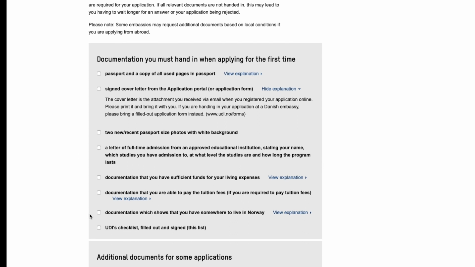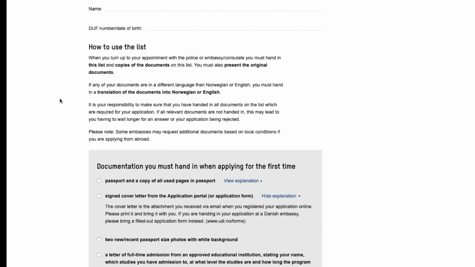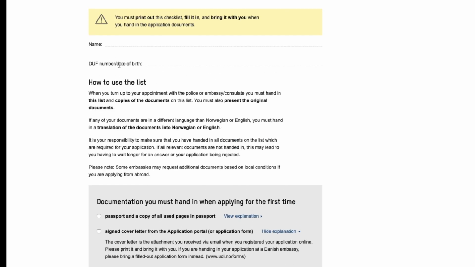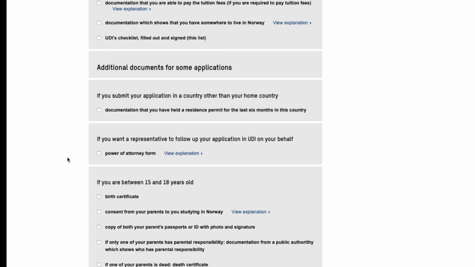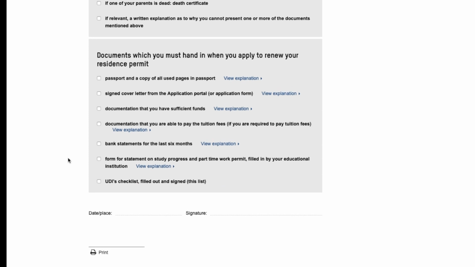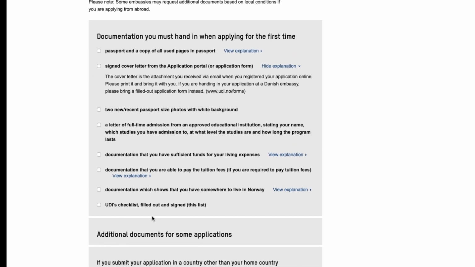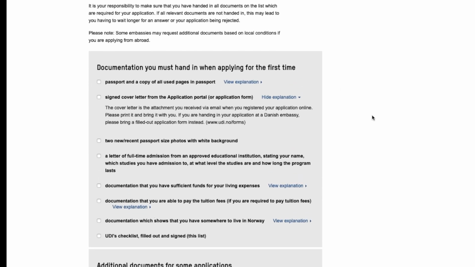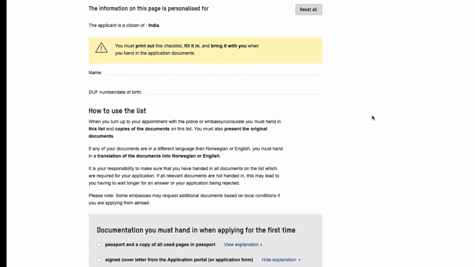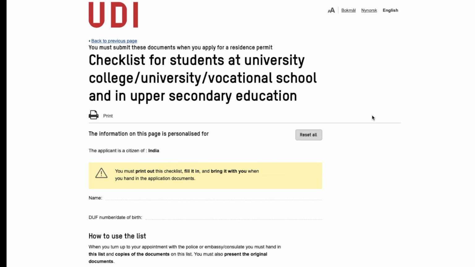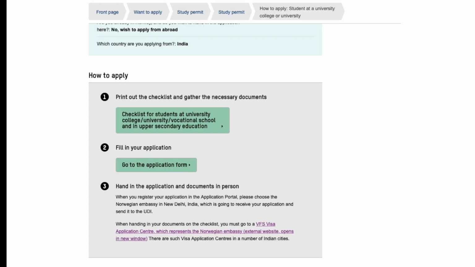But at the end, you see the UDI checklist filled out and signed, which means this page. You have to write your name and your date of birth, and at the end you have to put a signature and the date in place, and you have to print it. But my recommendation is that you go through this page very carefully and read through it. So this is the first requirement, that is the checklist.